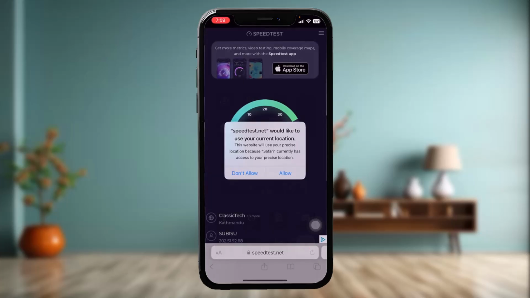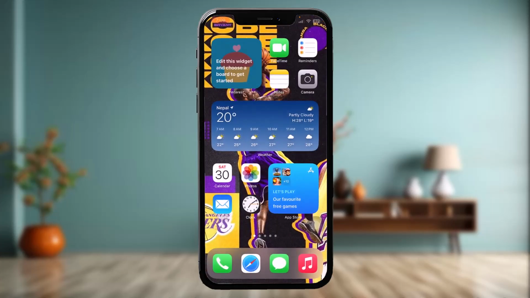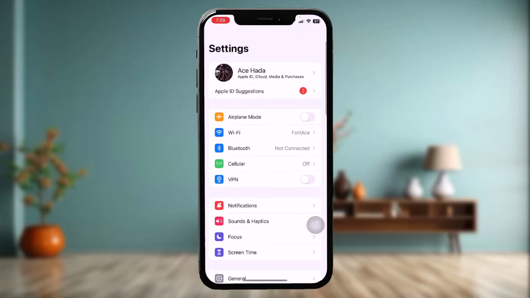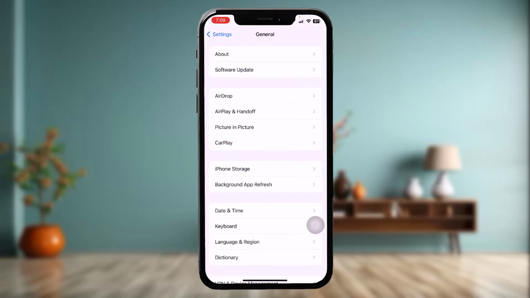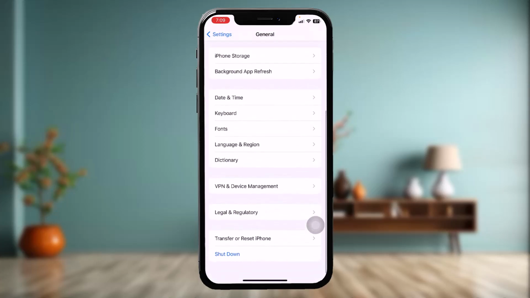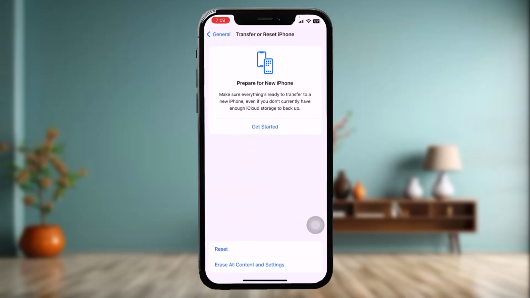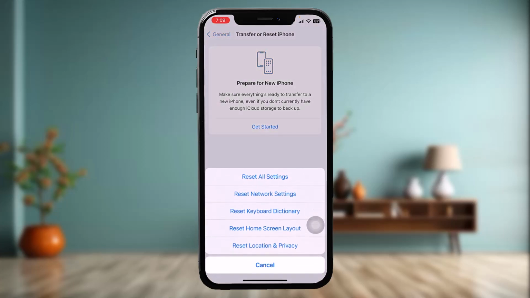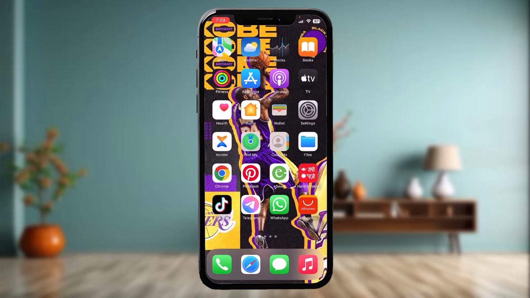And if that still doesn't fix the issue, then what you can do is just simply head over to your settings app, and here scroll down and then tap on General, and in General scroll down, and here you'll see an option that says Transfer or Reset iPhone. Simply tap on that, and here tap on the option Reset. And once you tap on Reset, you'll have an option that says Reset Network Settings. Simply tap on that and then go back and try again, and that should probably fix the issue.